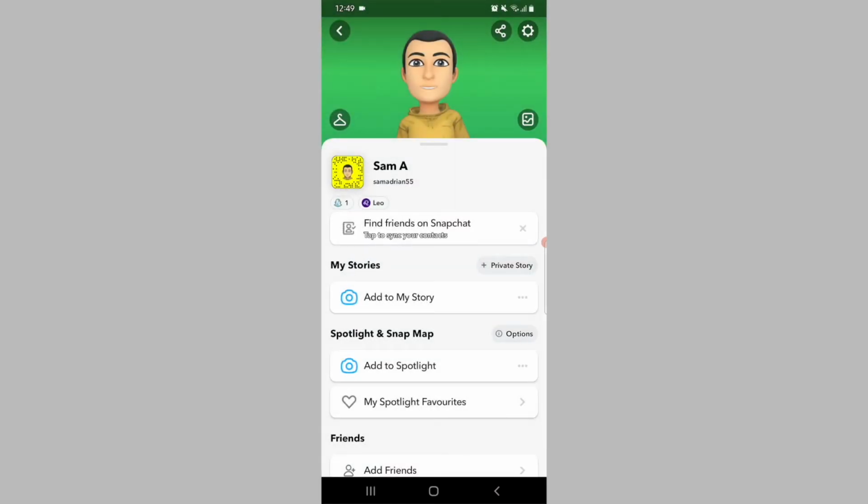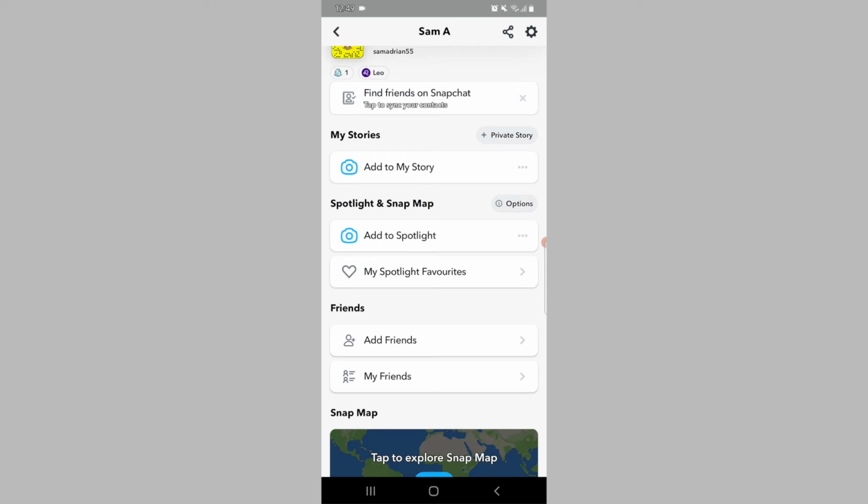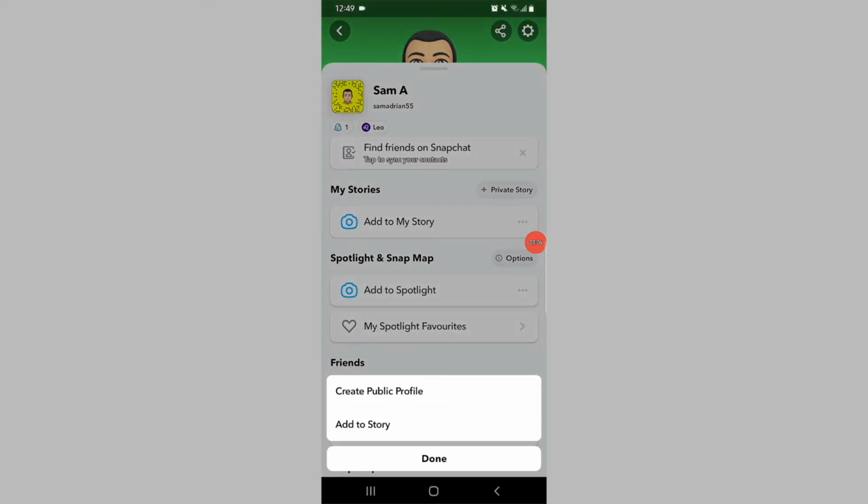Now there are two ways to make a public profile on Snapchat. First, you can tap on the Create Public Profile option if you can see it on your screen. If you're unable to see the Create Public Profile option, you can tap on the three dots beside Add to Snap Map or Add to Spotlight, and then tap on Create Public Profile from the pop-up menu.